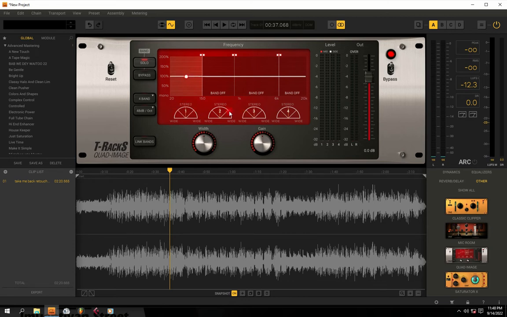We have wide 1, 2, 3, 4. This spectrum is for this bass frequency. This spectrum is for this mid bass. This spectrum is for this mid frequency, and this spectrum is for this high frequency, depending on the one you want to work on. So definitely we have different bands, and we have the 4th band.